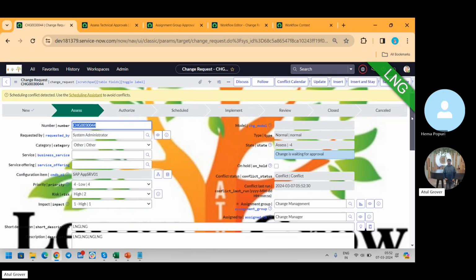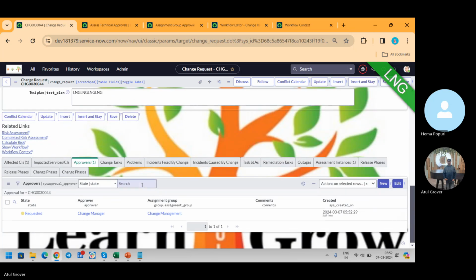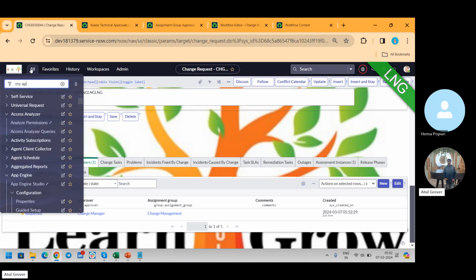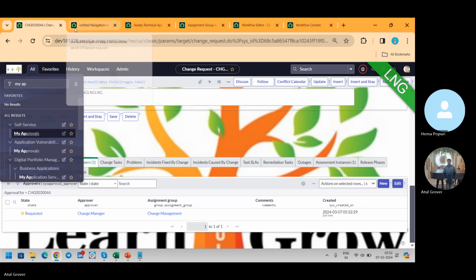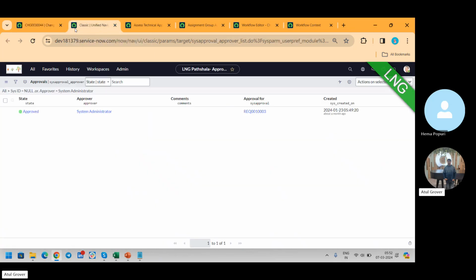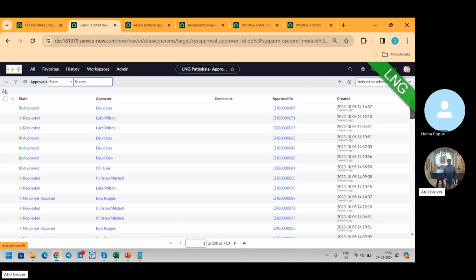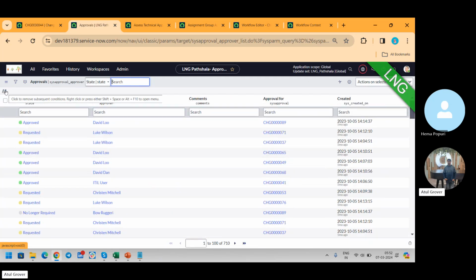Okay. Now this is in the assess state. Going here, an approver can approve or reject a change from here as well. My approvals. यहाँ से भी वो कर सकता है. Click here. This is another module, and you can see, let me click on all. In this section, a user will see everything which is pending for his or her approval. It can be a knowledge article, it can be a request, it can be a change.